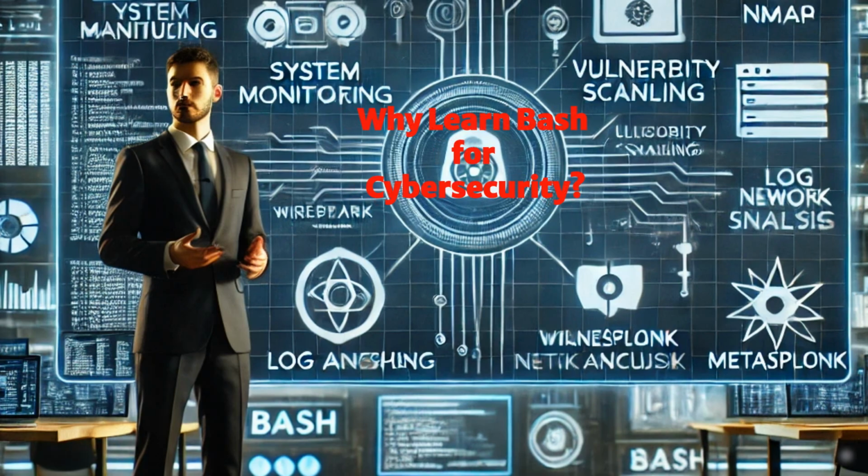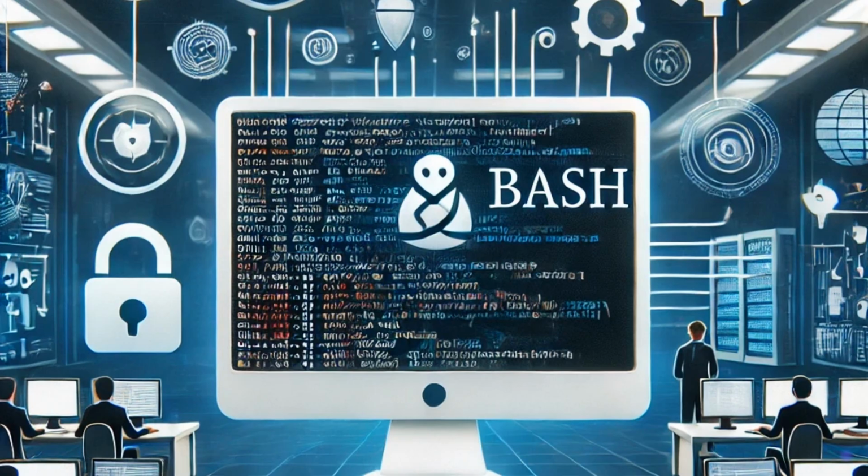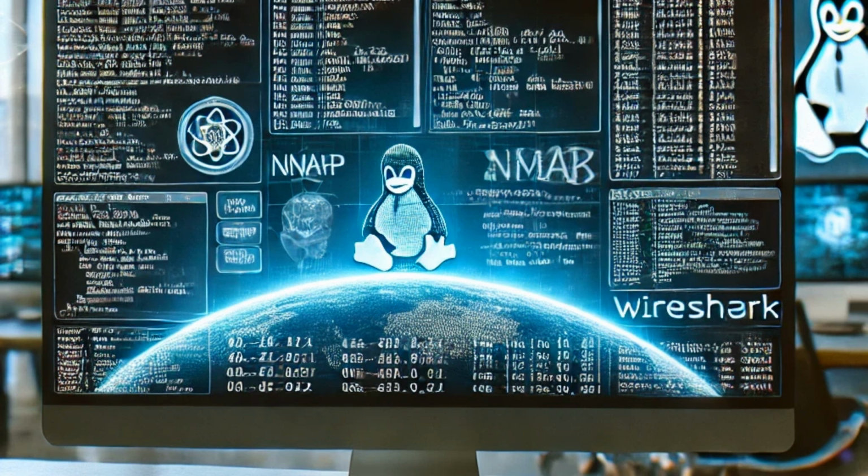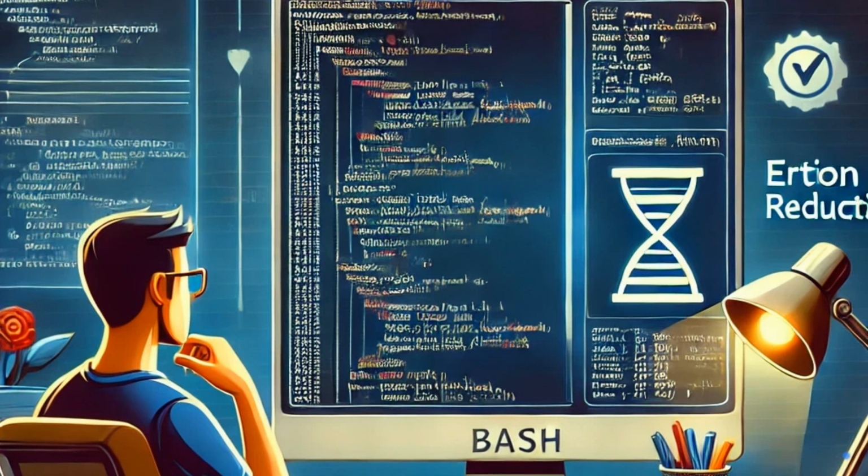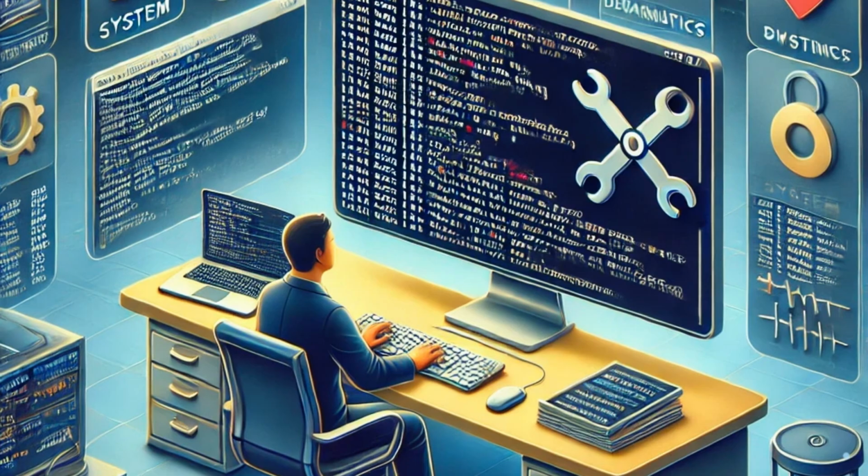Why learn Bash for cybersecurity? Learning Bash is crucial for cybersecurity for several reasons. Firstly, many cybersecurity tools and scripts are written for Unix-based systems. Secondly, Bash scripting can automate complex tasks, saving time and reducing errors. Lastly, understanding Bash can enhance your ability to manage and troubleshoot systems, making you more effective in your role.